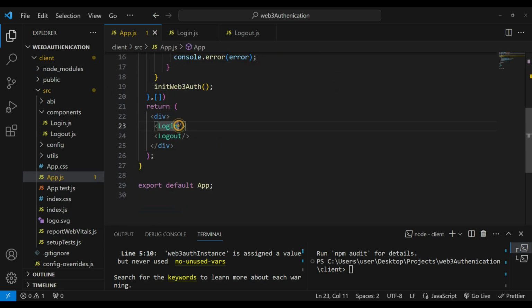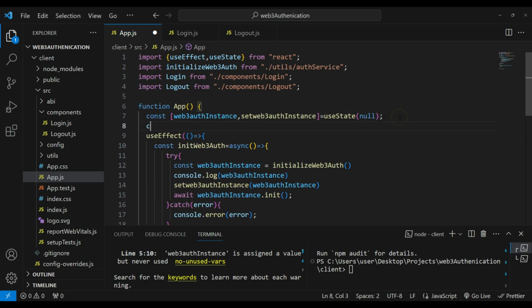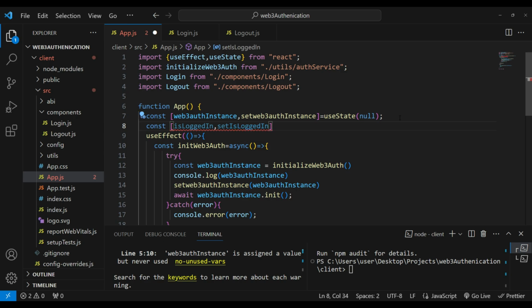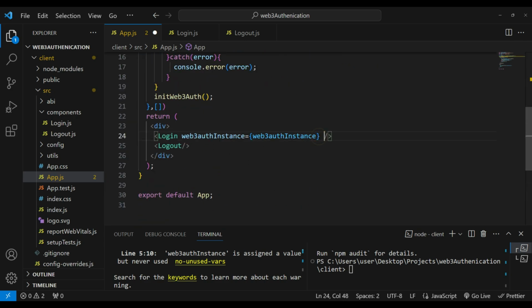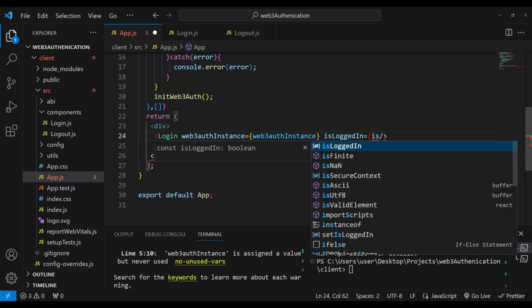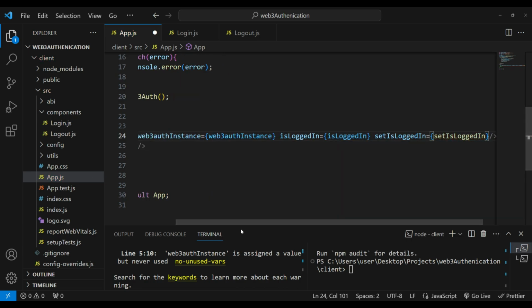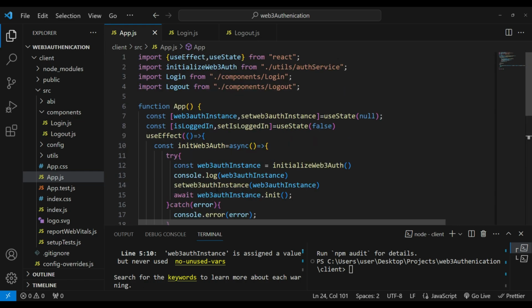Now in this login component, what I need is the web3 auth instance. So I will simply pass it as a prop. And later in our code, we will require a functionality to check the login status. For that, I can create a new useState, isLoggedIn, which I can set depending on the login status. Initially let us make this false. And let's pass this as well: isLoggedIn as isLoggedIn, and setIsLoggedIn as setIsLoggedIn. Great. In the same way we will do it for logout, but let's do that afterwards.